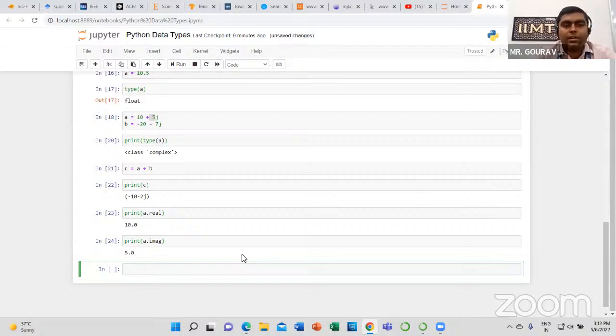So which is having a real part as well as an imaginary part, and we can also do certain operations like add two complex numbers, multiply two complex numbers, right? And like we can subtract two complex numbers and find out the real part of that complex number, or otherwise the imaginary part of that complex data type. Okay. So these are 3 data types which I covered.